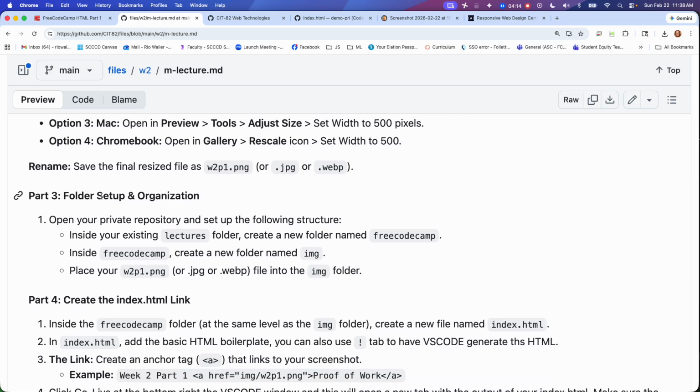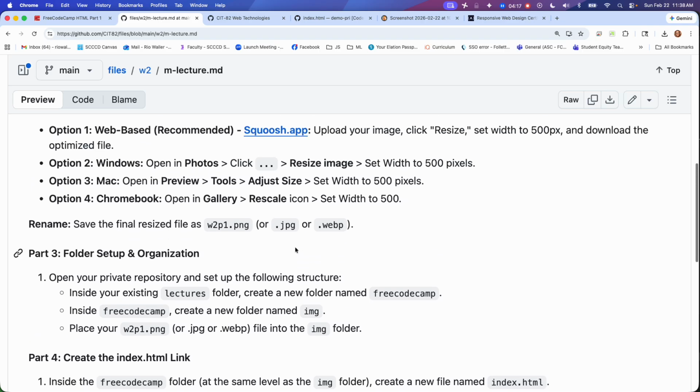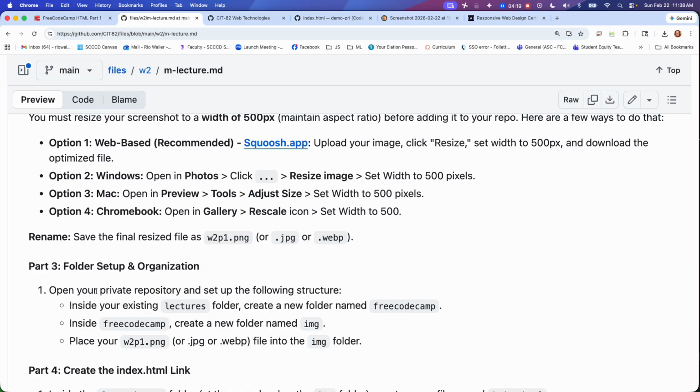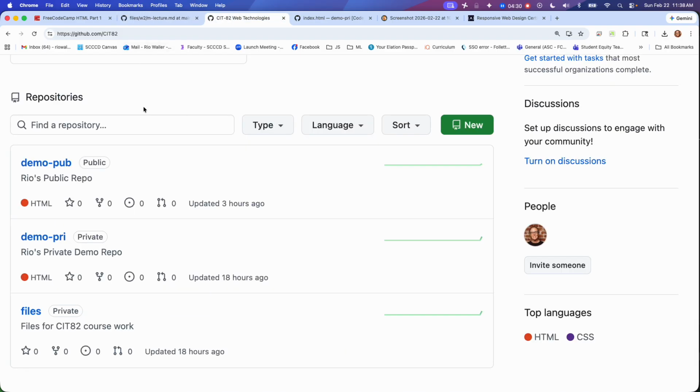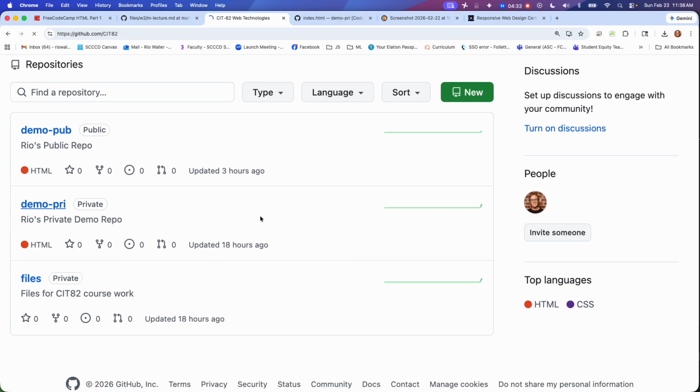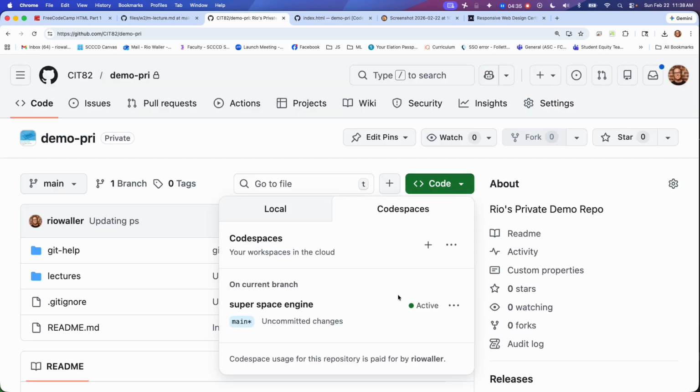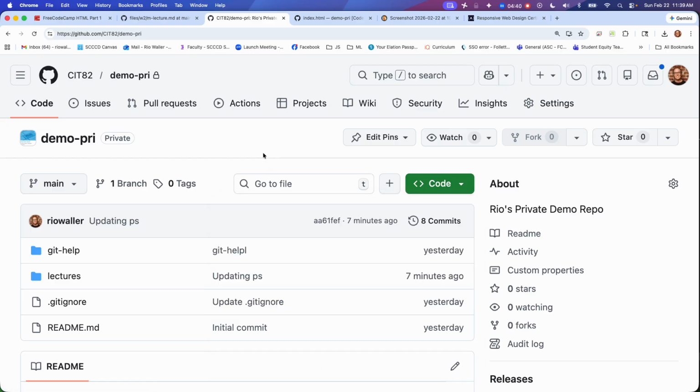And so now what you're going to do is organize. Here's what is important to understand about this assignment: we're working in the private repo. For attendance, you're working in the public repo. In this case, I would go to my CIT82, find my private repo, and then go here and open up my code space. I already have mine open, but it is really important to understand when we use private and when we use public. In this case, we're using the private repo, PRI, and you can tell it's got a little lock.